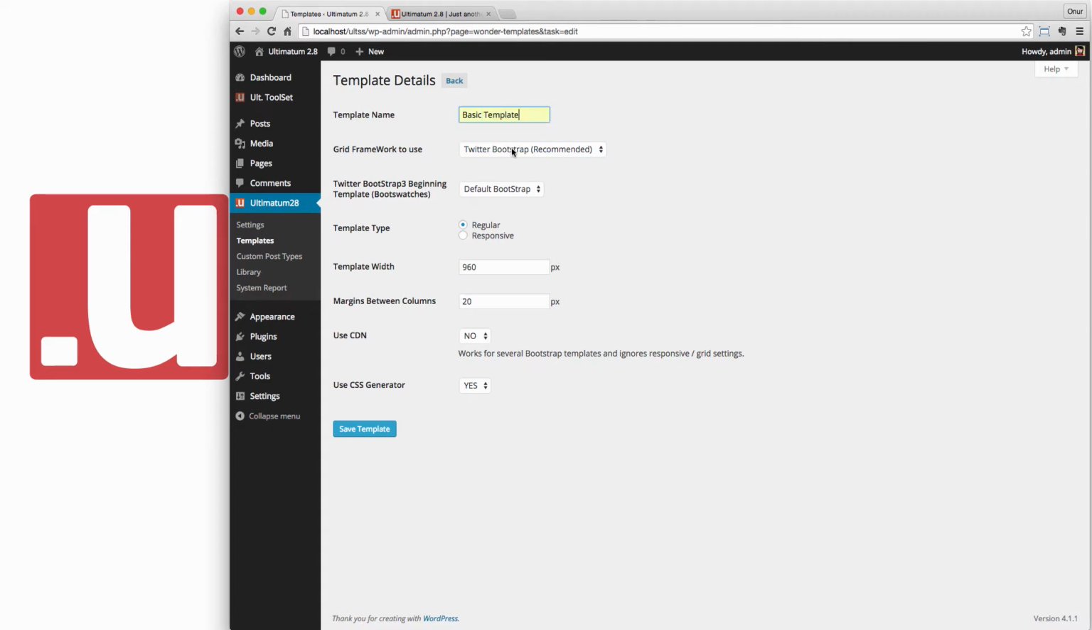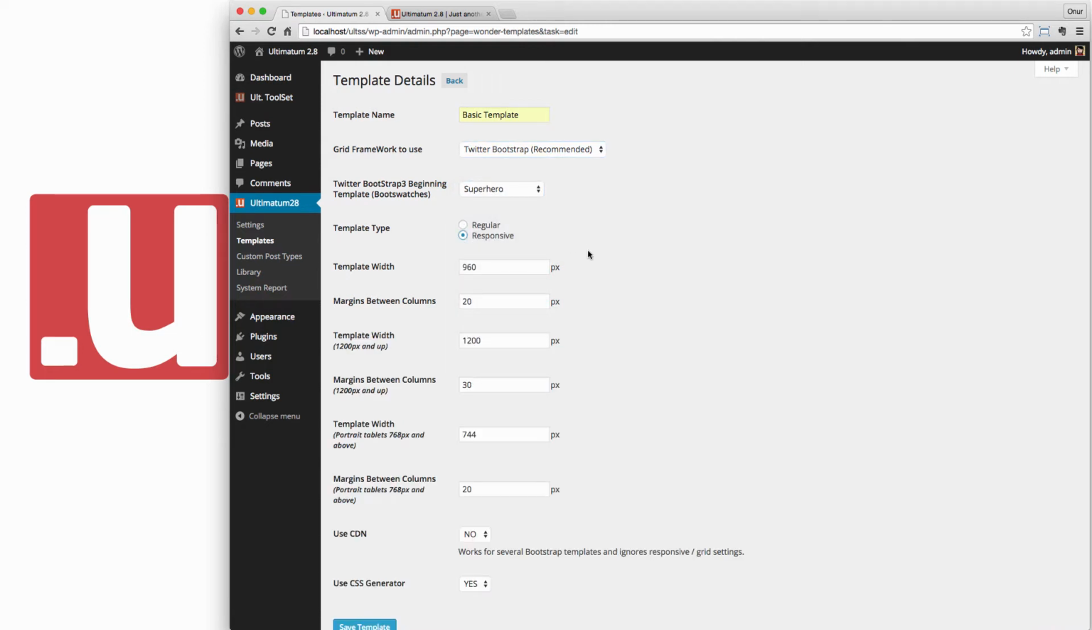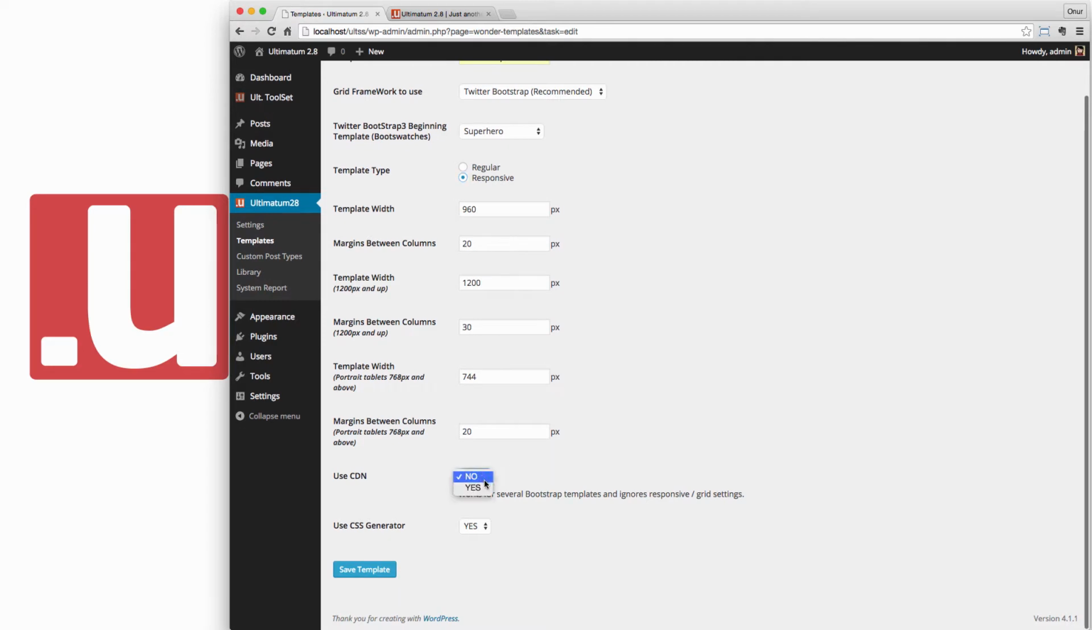So in this screen, you might notice that we are going to retire the Ultimatum Grid Framework, also the Twitter Bootstrap 2 Grid Framework. We are going to use the latest Twitter Bootstrap as a recommendation. I'm going to use Superhero. Let's select Responsive and use Content Delivery Network.